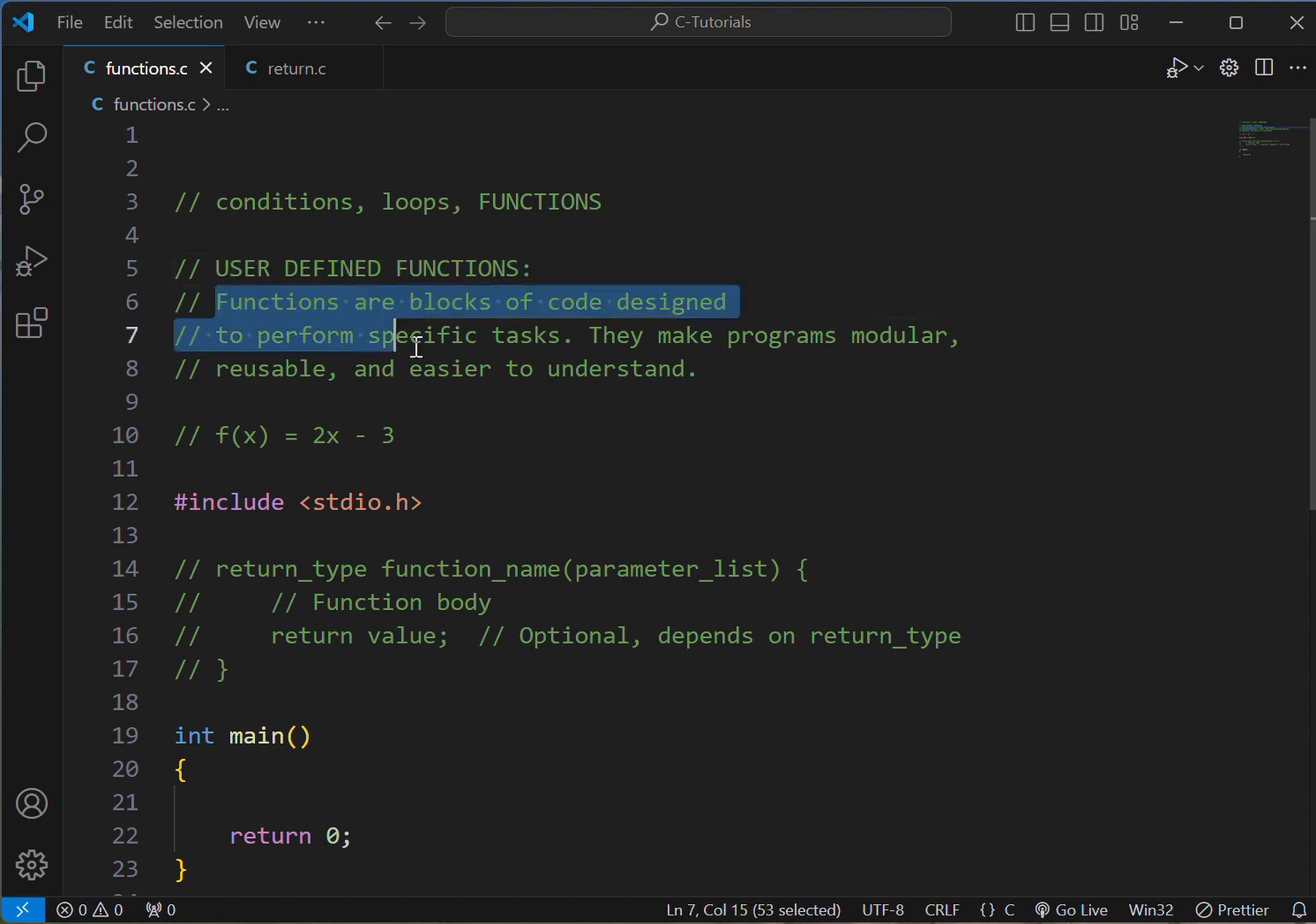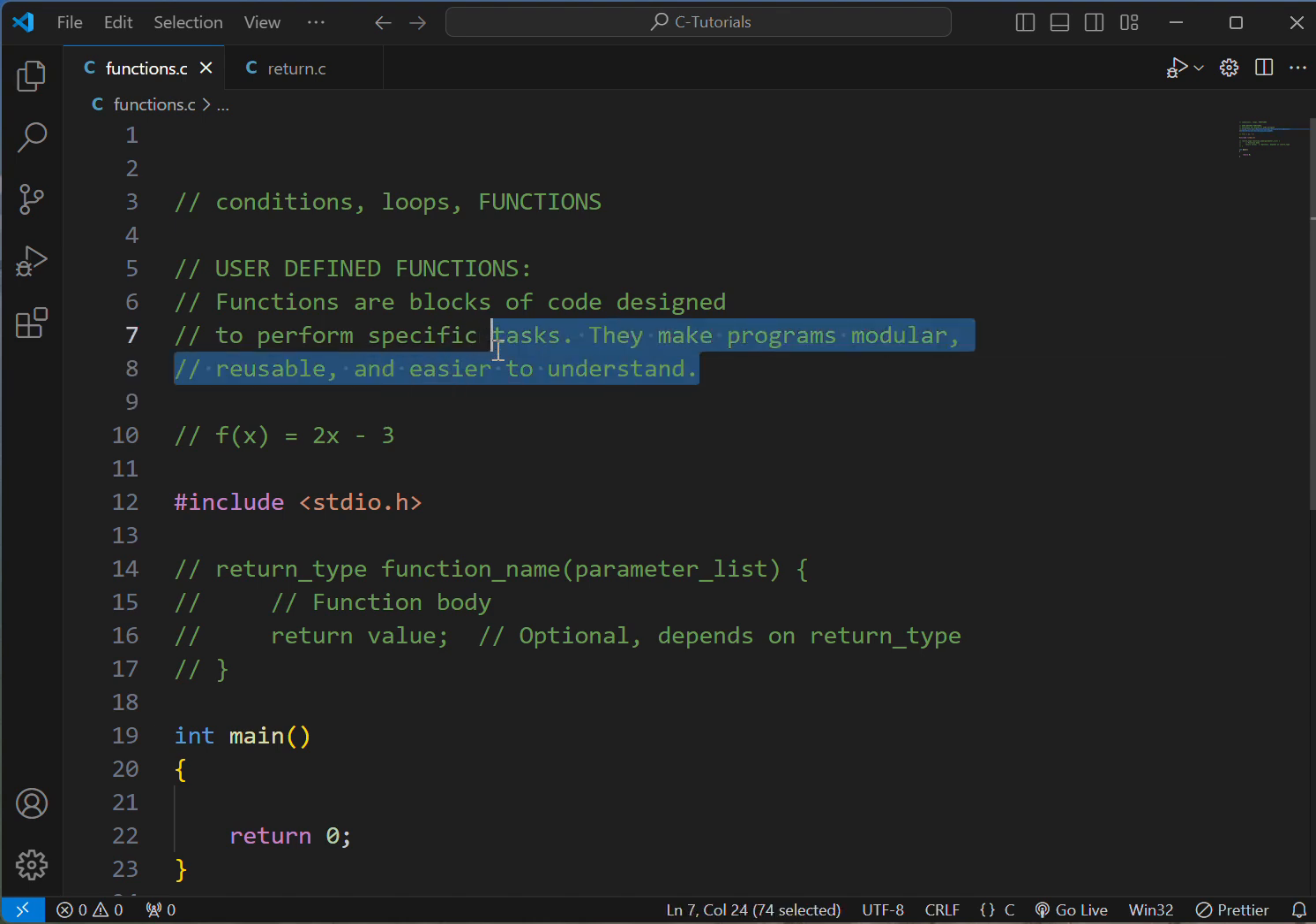Okay, so let's start with this description. Functions are blocks of code designed to perform specific tasks. They make programs modular, reusable, and easier to understand. If you couldn't understand anything, or if you couldn't get the whole idea, with the help of an example, it will be easier, hopefully. Also, I would like to mention the functions in math are quite similar to functions in programming. Okay, so let's try to implement this.